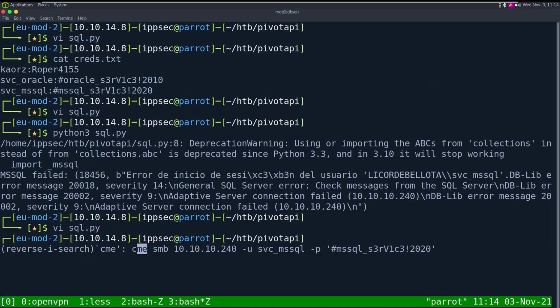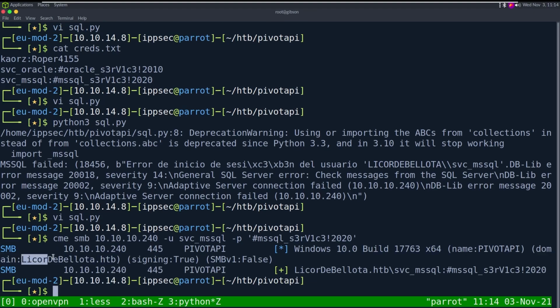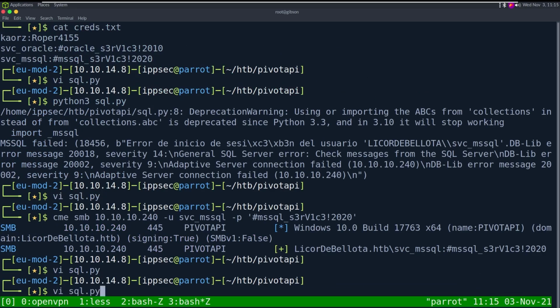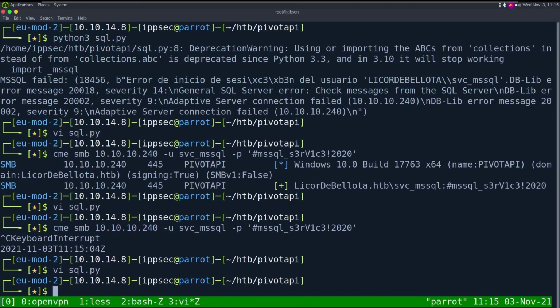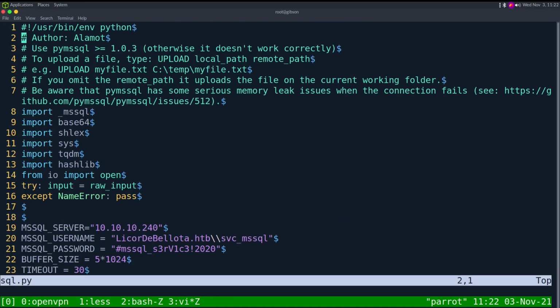Let's see. The domain we can pull through CrackMapExec. Come on. Right here. So copy and paste here. Still nothing. Let's try changing the user to be the default MSSQL user, which is SA, to see if it logs in this way.